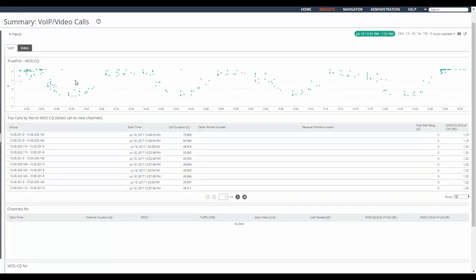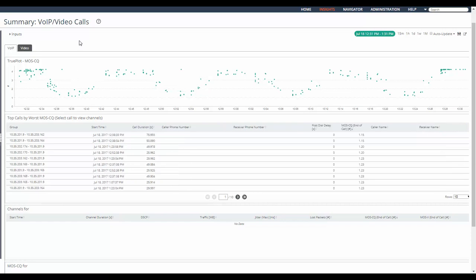Here we utilize TruePlot and we're aggregating VoIP and video calls in one screen. Within this view, you can look at VoIP or video calls within the TruePlot. And again, you can select any time range you'd like if you want to get specifics down to it.